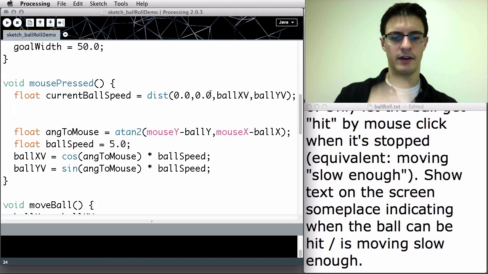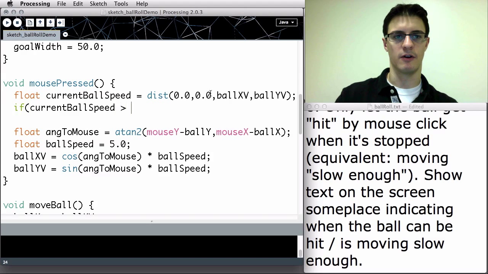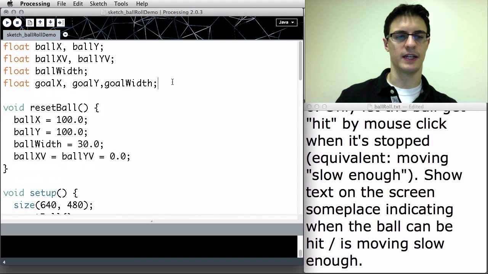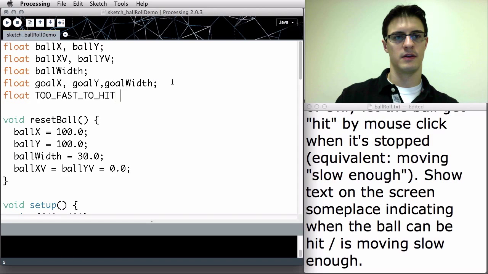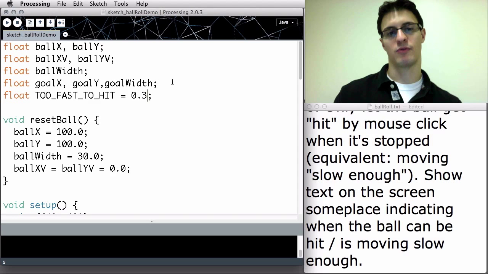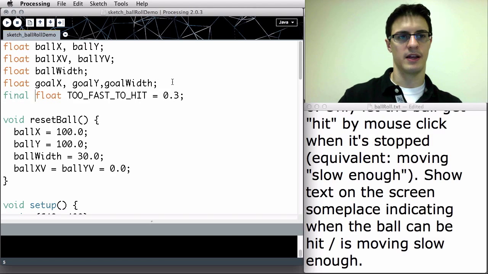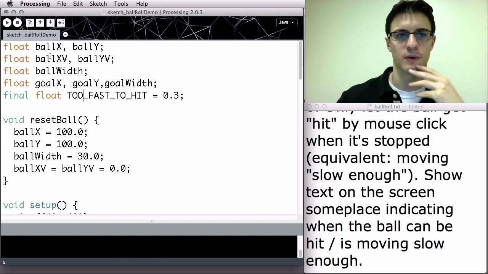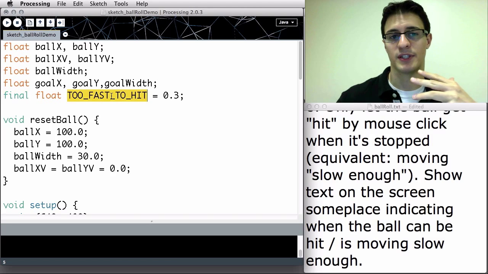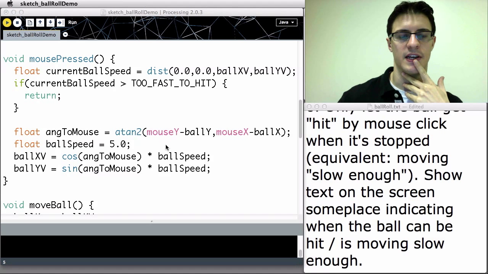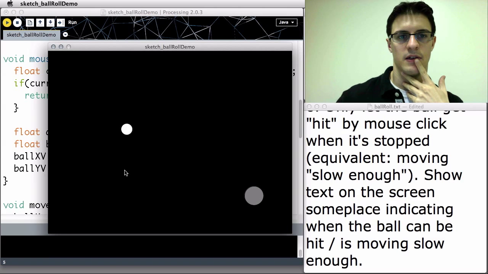And if we are going over a certain speed, over too fast to hit, then we're going to bail out of this function. And then we need to define that constant, let's say 0.3, for example. And I do this thing where it's an old C habit, all capitals, underscores if it's constant, final to let me know that I can't reset this value elsewhere in the code or it'll throw an error. And so if it's going too fast to hit, see, I can keep clicking and it won't actually let me hit it until it comes to a stop.